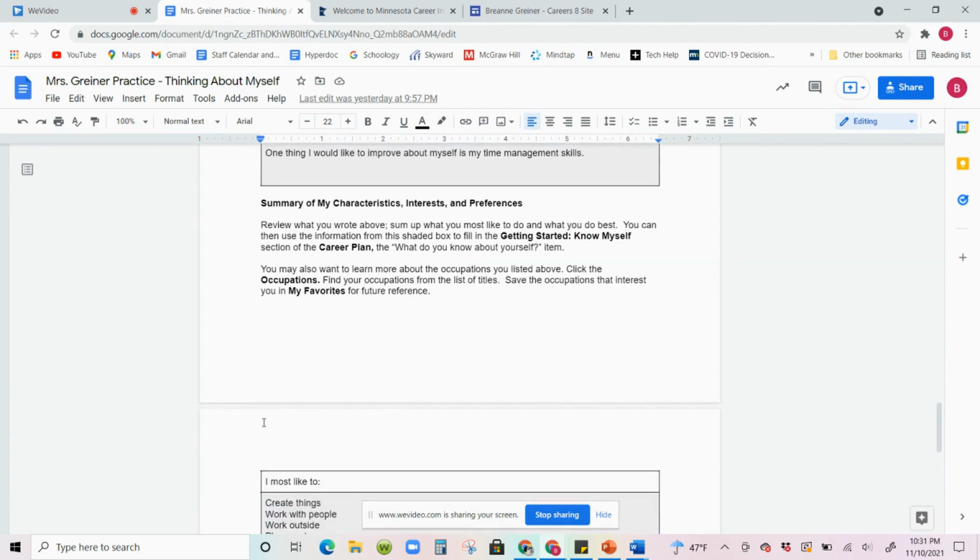And then the summary. So for the summary section, review what you wrote above, sum up what you most like to do and what you do best. You can then use the information from the shaded box to fill in the Getting Started Know Myself section of the career plan and/or in the What Do You Know About Yourself item.